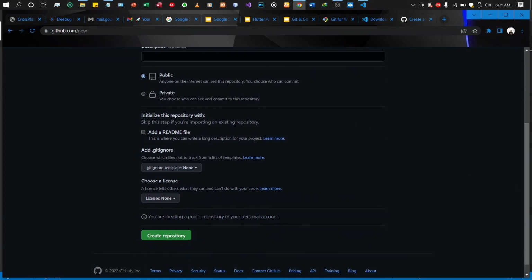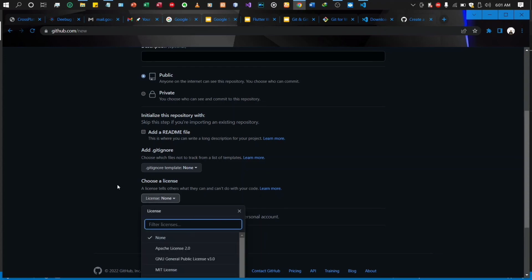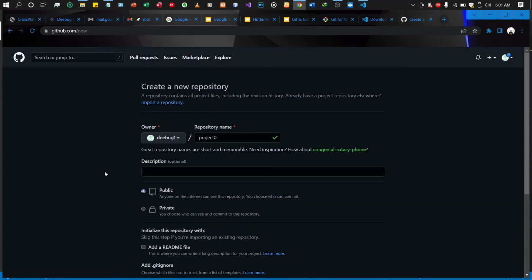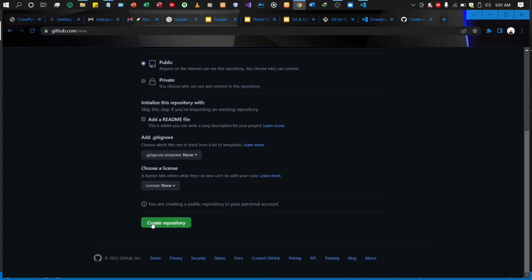Okay, and then these other things are optional. You can initialize this repository with a readme file. The readme file is where you can write a long description for your project. And then you can add a git ignore file, and you can choose a license. No worries, as we progress, we'll talk about this more in depth. Okay, so now that we are done with this, let's create a repository. So we click on create repository.